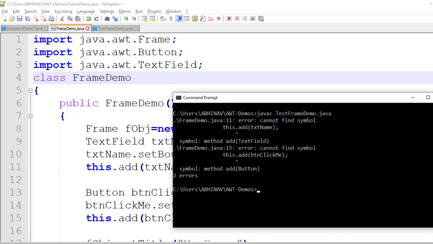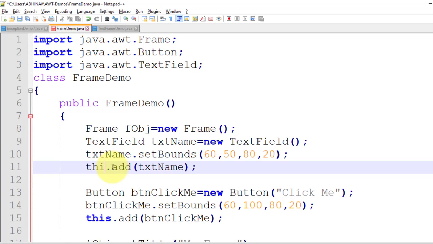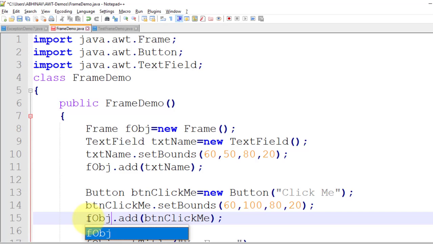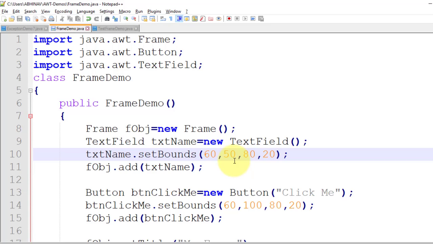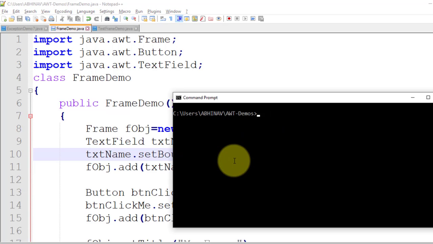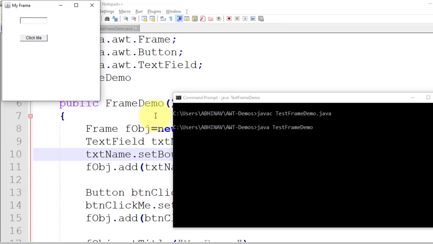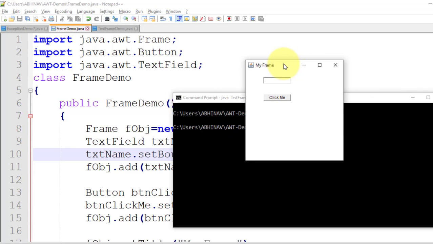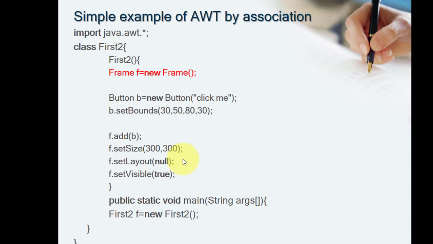So obviously now this symbol will not work, so here you have to go with F obj, because now you created the object explicitly, and here also F obj. Now it is compiled successfully, and now look at the code. Now the code will execute successfully. The output is the same, only the relation you are using in the program is different. Now it is according to the association, it's using a has-a relationship, and the previous one was the is-a relationship. Okay, is it okay now?